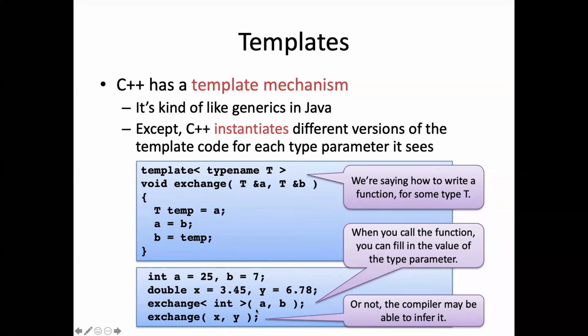The compiler tries to be smart about this. So if it has already made a version of exchange that works for int, it doesn't make another one. It just uses the one that it's already made. So it kind of keeps a list of all of the instantiations it has done for templates. And then if it has already instantiated a version of this function for int, it just reuses that. And the compiler tries to be smart about the type parameters by inferring the types if it needs to.